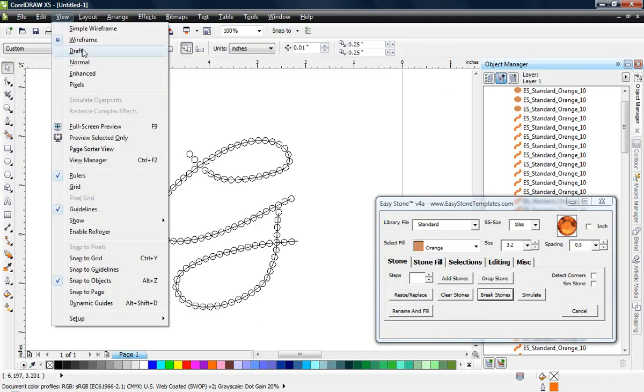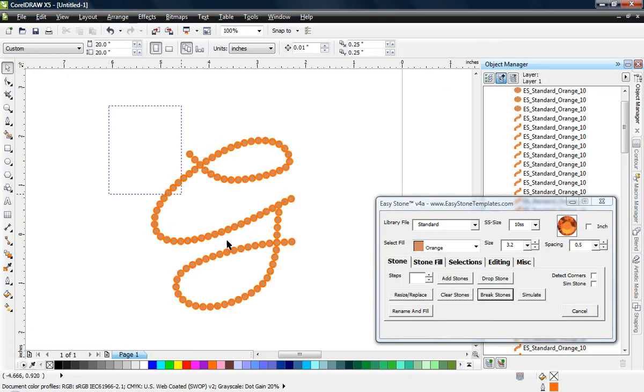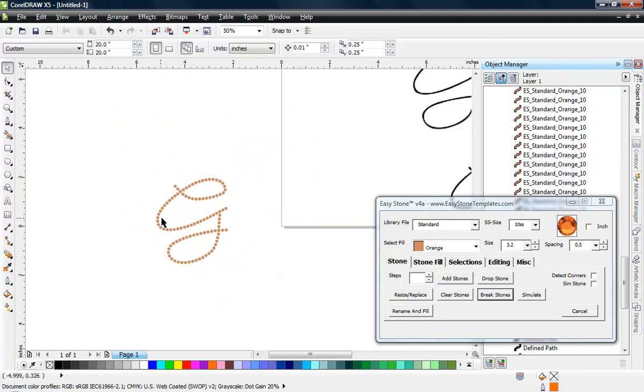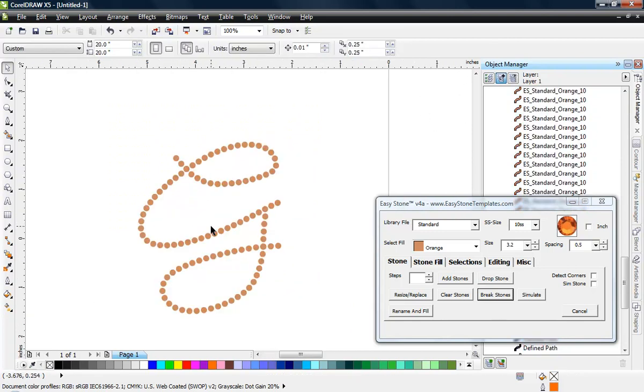And we go back to our enhance mode, get rid of all of our outlines, and now you can see there is our letter G. Okay? So it's a little bit of work in manipulating those outlines, but if you understand how to do it, you're going to get a perfect result.